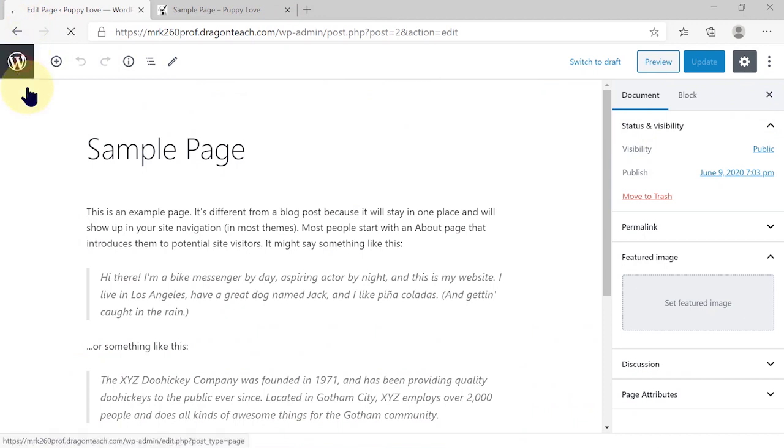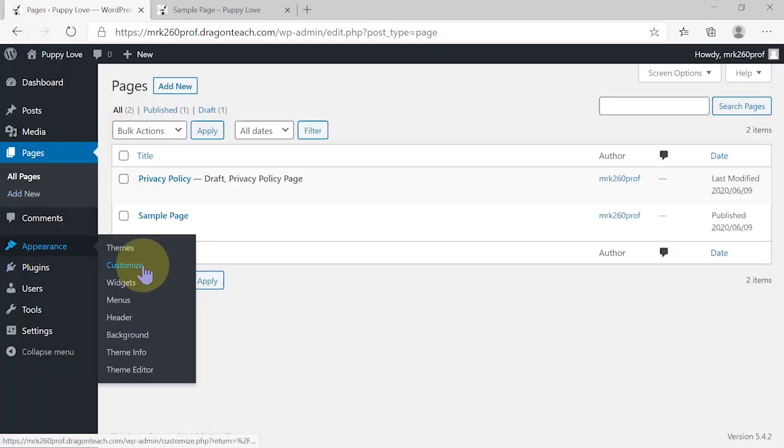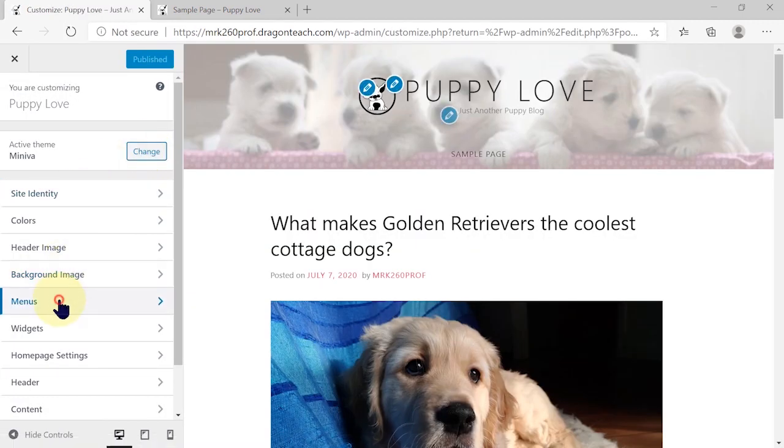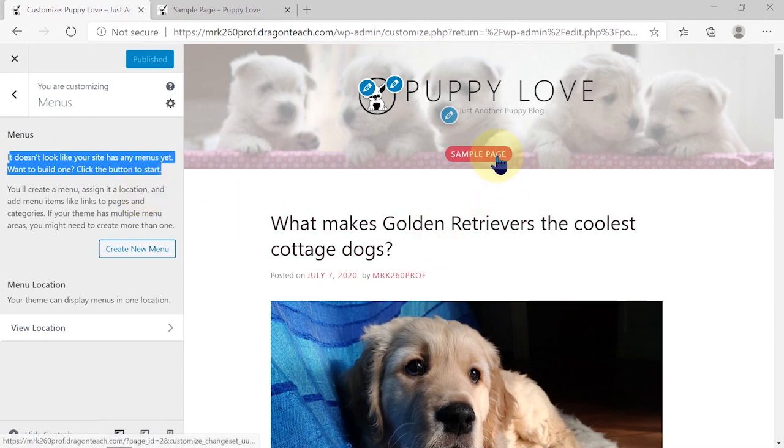I will go back to the dashboard here. And let's go back to customize. And we will go back to the menus link. Now you'll notice that right now it says that your site does not have any menus. You might wonder then where this comes from.